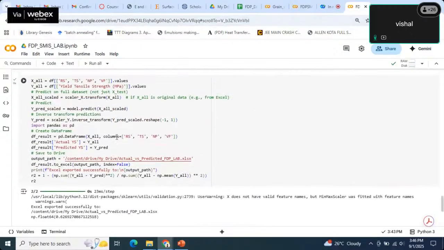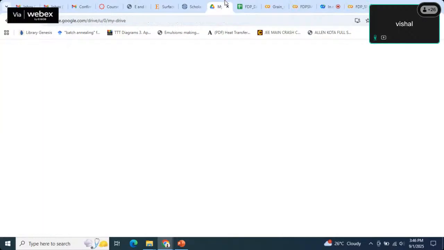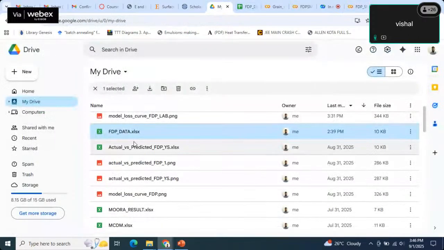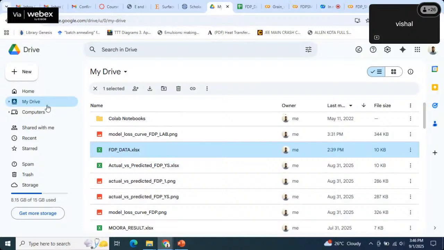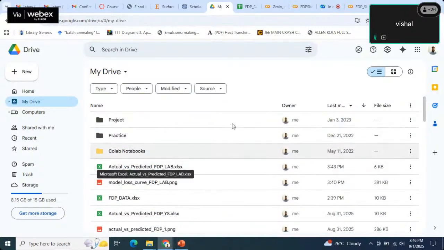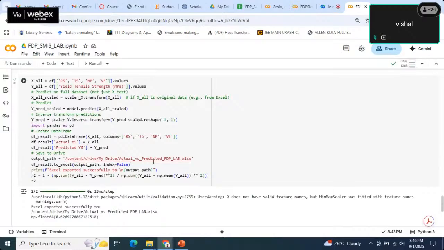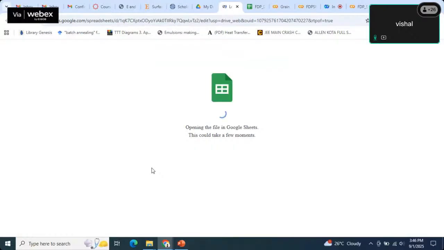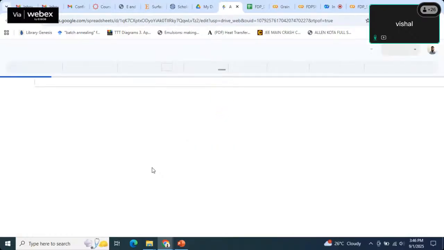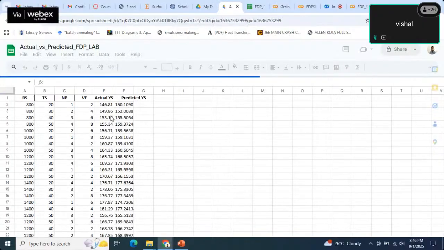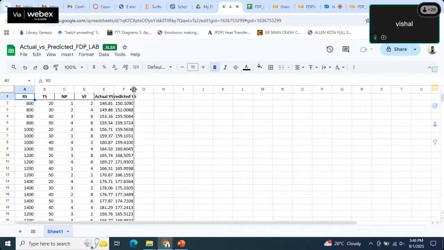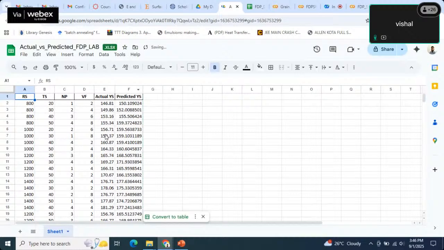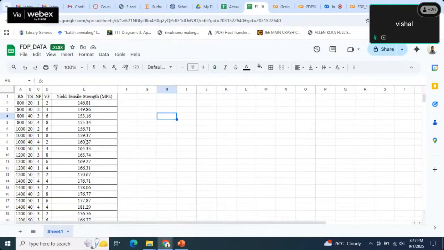Now if you want to see the predicted value of y, once you run this code, you will get the Excel file here. Now you can see actual versus predicted. Here I have written the name actual versus predicted FDP lab. When I open it here, you can see this is the actual of our data set, and this is the predicted. These are the actual values and on behalf of that, these are the predicted values.